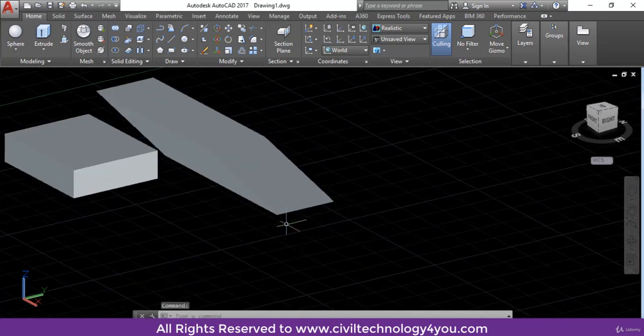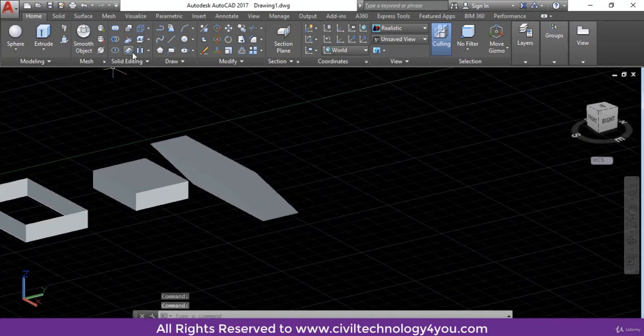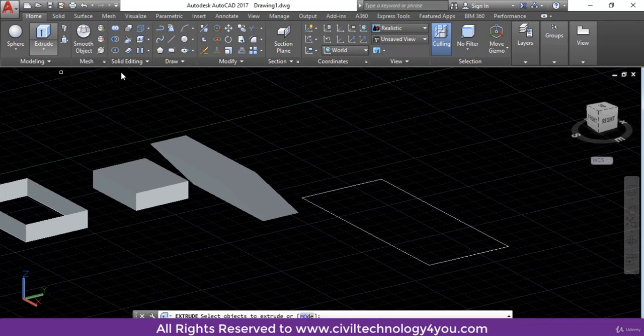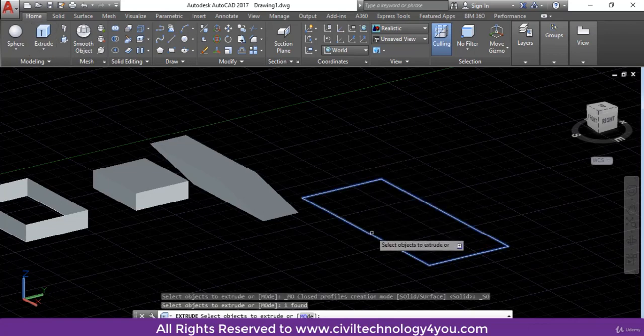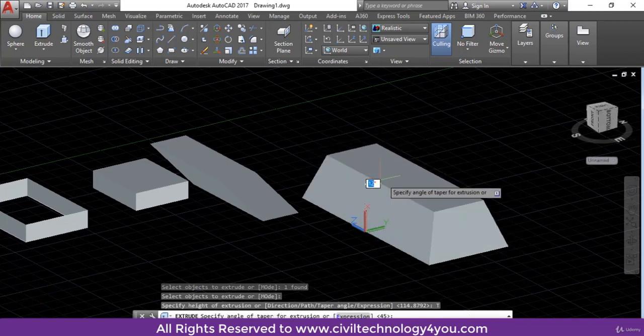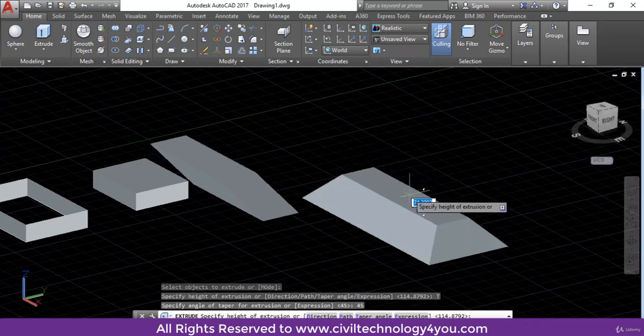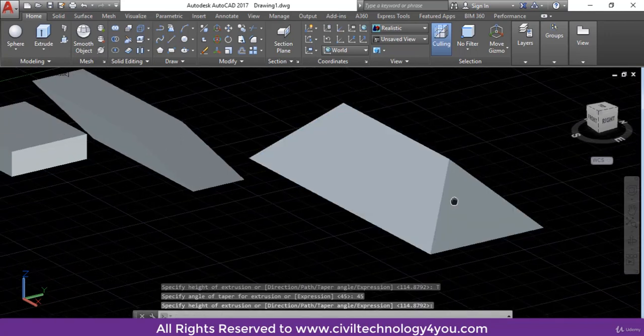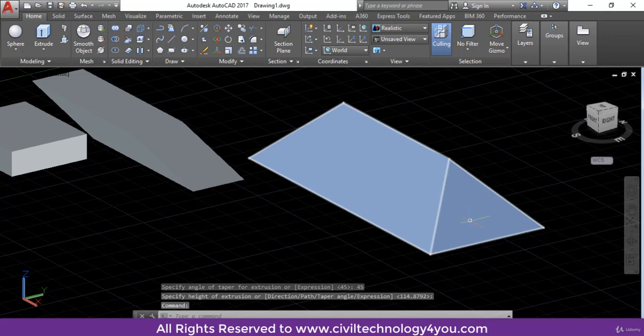Now again, let's see one more option. Let me create one more rectangle here. I will activate this from here, then activate the extrude command from here, click here and hit enter. Now I will right click, and here you can see one of the options, that is taper angle. You can give an angle here, the taper angle. For example, I need 45 degrees, so I will give 45 here and hit enter. Now you can see the shape is at an angle. The height is at an angle. So this was the taper angle extrusion.